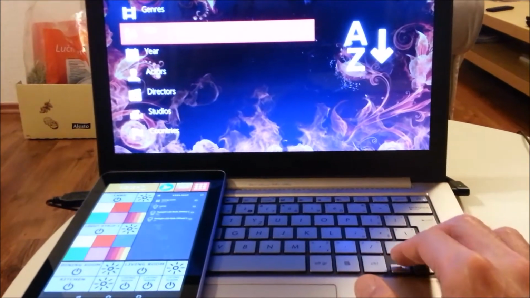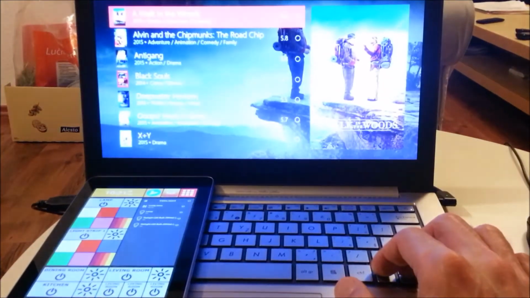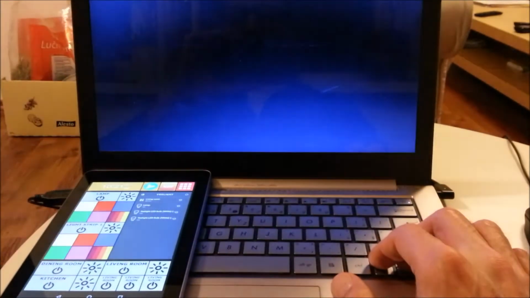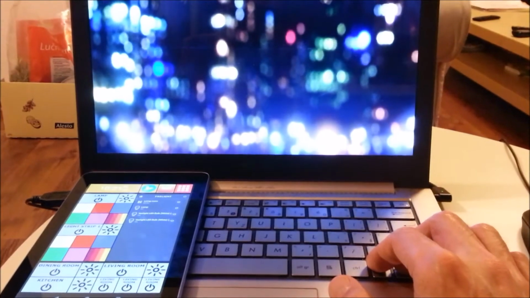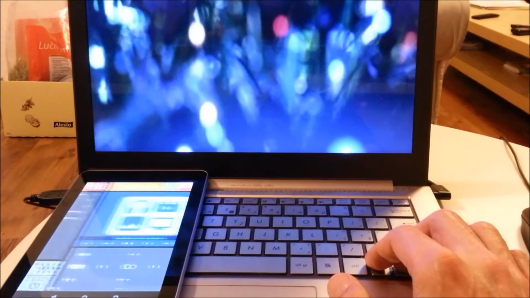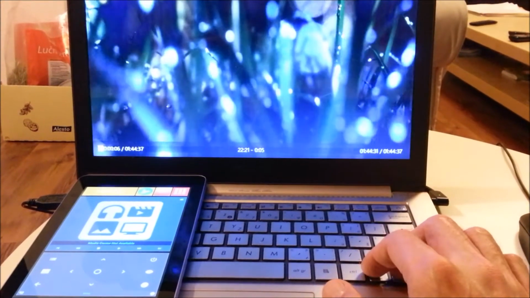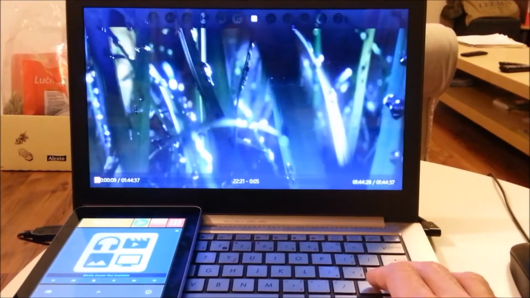And the controllers function sends a message to Tasker, and when you start a movie, it automatically changes the screen to Kodi remote control.